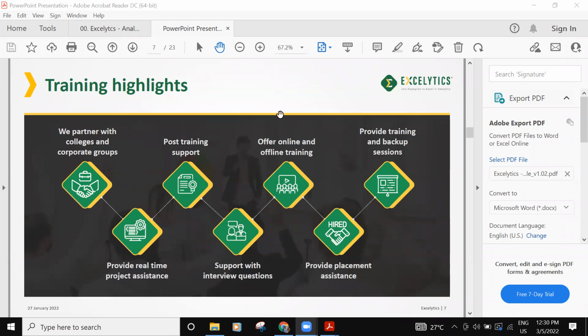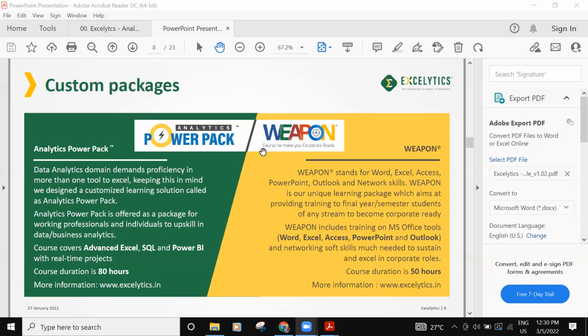I'm just parallelly answering a few questions that are coming in the chat. Just continuously monitor the chat as well, you guys. We also provide enough material, placement assistance, and all. This particular Analytics Power Pack comes along with the placement assistance module. I'll tell you what all are covered there. Yeah, you can do that, Gautami.